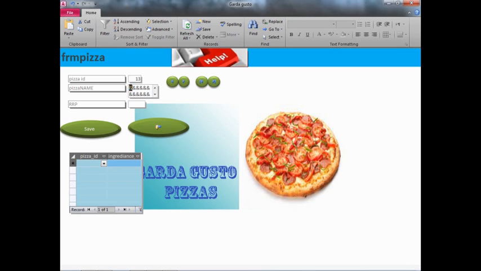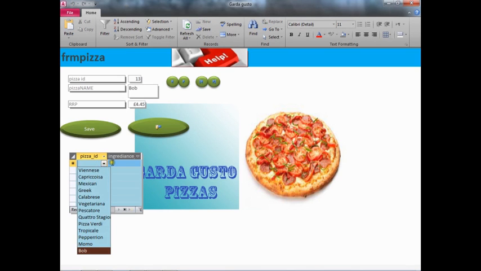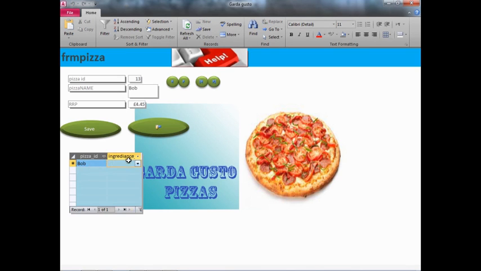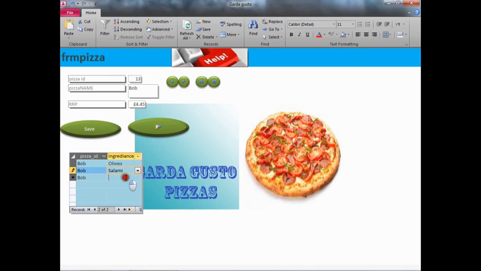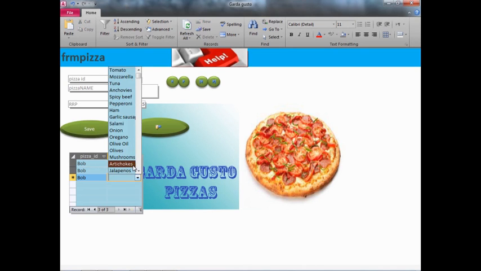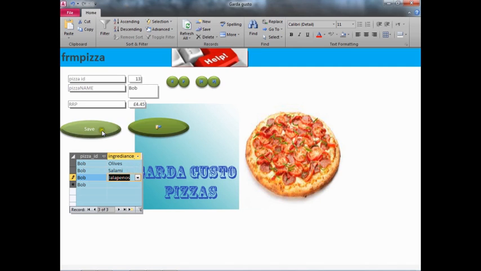So now we need to make a name, so let's just say Bob. And we're going to sell Bob at £4.45. Now when I click down on this box, what should happen is Bob should come there. And it does, Bob comes there. So now I can select ingredients for Bob. So we'll have olives, we'll have salami, and we'll have chipolatas. Right, let's save that.